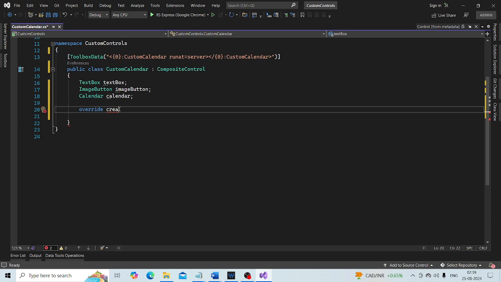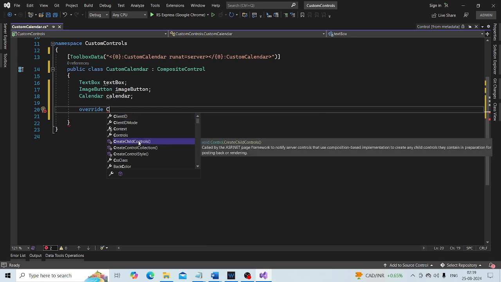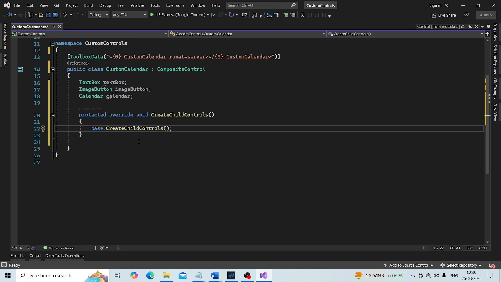And then press space and then create child controls. Create means if I press tab here, it is going to build the method skeleton for us automatically.